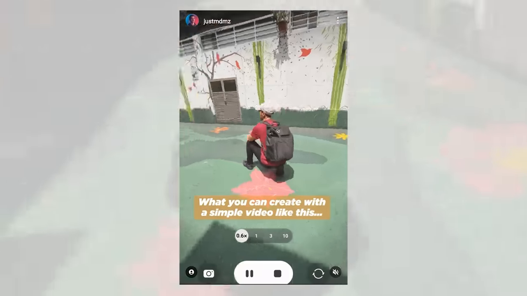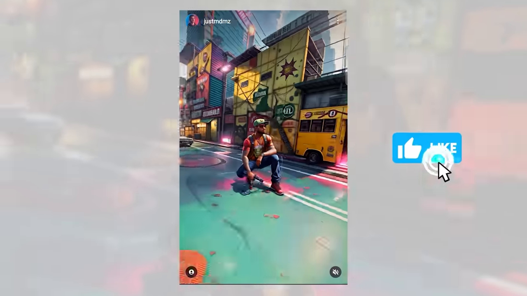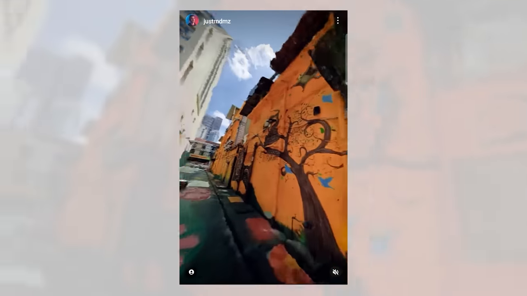You can get even more creative by combining Warpfusion with other tools like Luma AI to create videos like this one. If you're interested, check out my Luma AI tutorial to learn how to use it.